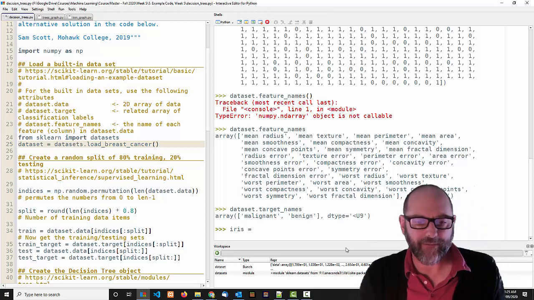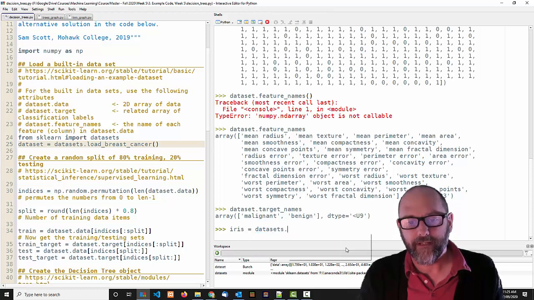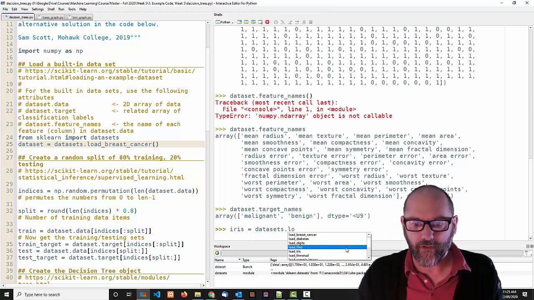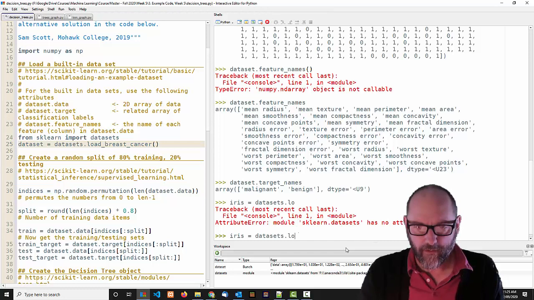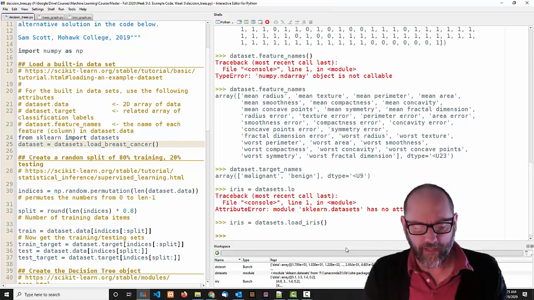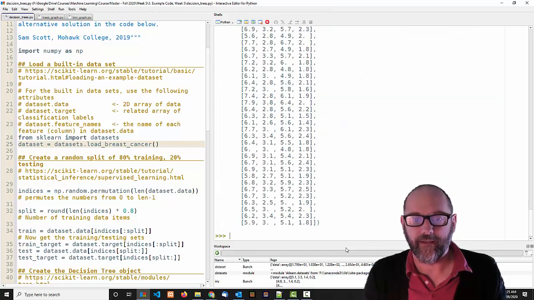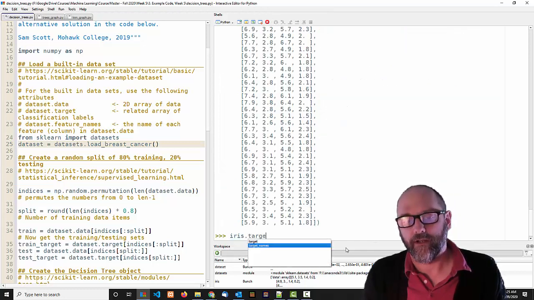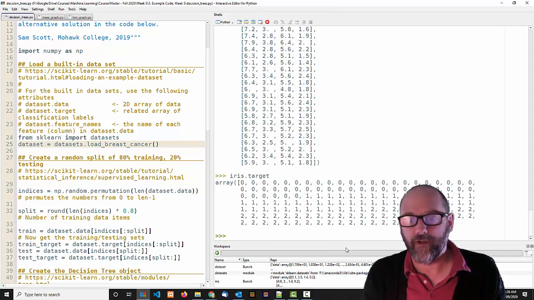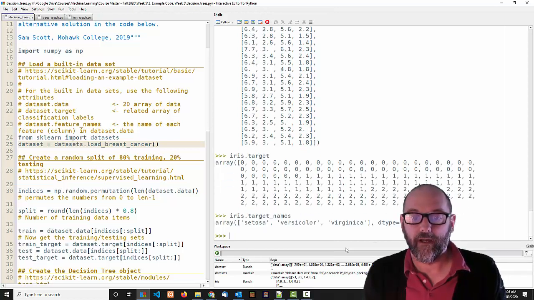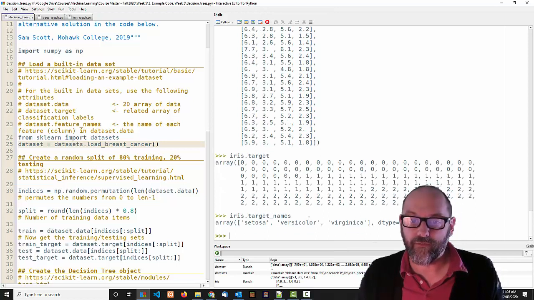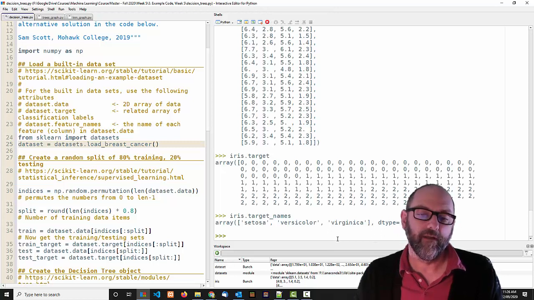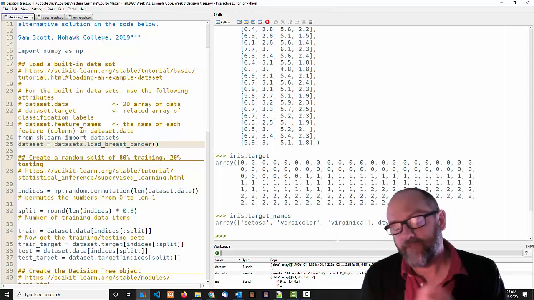I can also pull out the iris one, for example. Datasets.load. They all start with load. Oops. Load iris, brackets, and then iris.data. There's the data there. Iris.target. That's the target array. There's 3 classes here. Iris.target names says that class 0 is setosa, class 1 is versicolor, class 2 is virginica. So that's how it works.